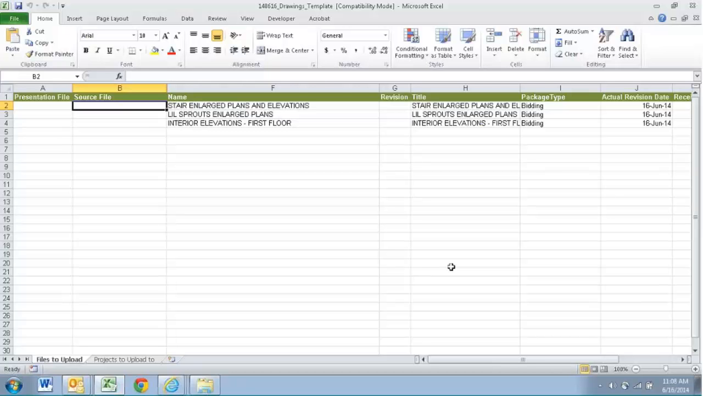So the first thing we want to do is list out the drawings that we are going to be uploading. And there's one very easy way to do this. Now in this case we have 3 drawings that we're uploading. So I could type in the drawing names here under source file. This is where I want them to go in Proliant. I could type in those numbers and be done.